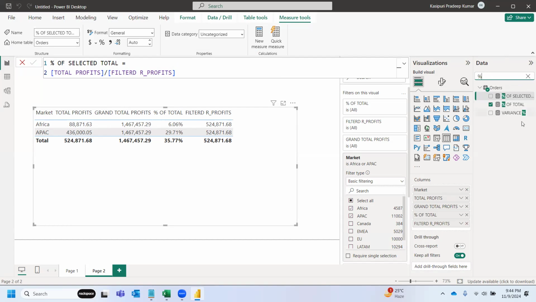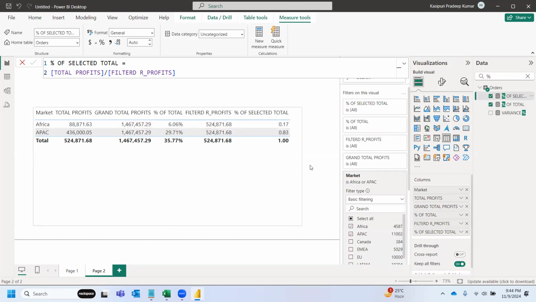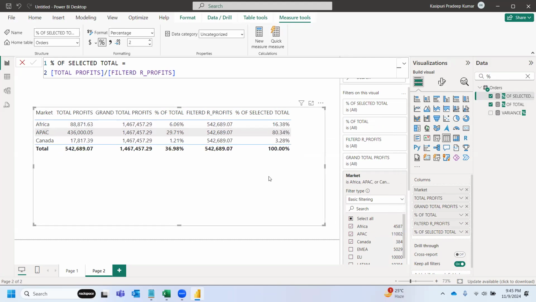Now we can see the percentage of selected total. Now we're getting a decimal. If you want to change this, we have to click on the percentage format. We're getting 100% in total. So 83% is contributing from APEC and 16.93% is contributing from Africa. So whatever filters you apply, the 100% is distributed among them. This is my expectation.